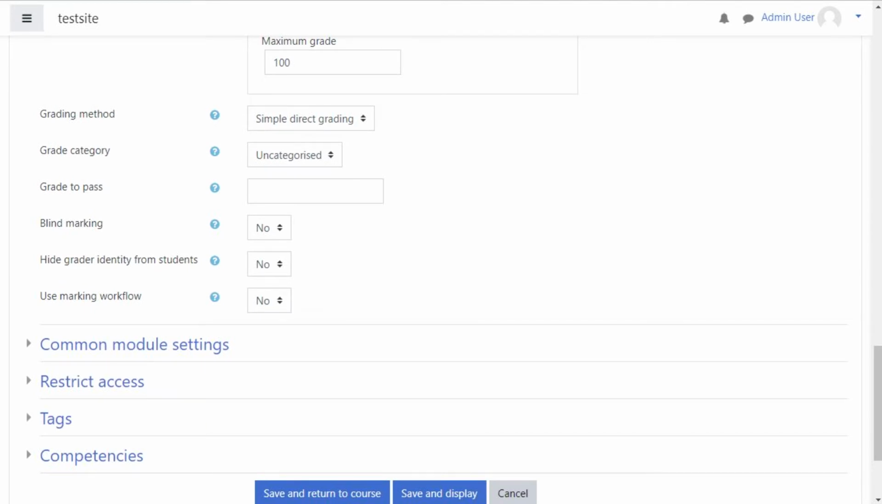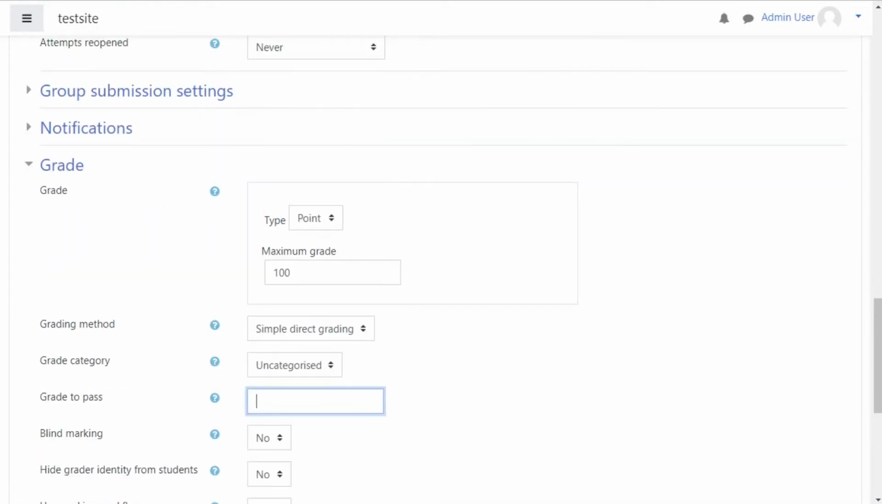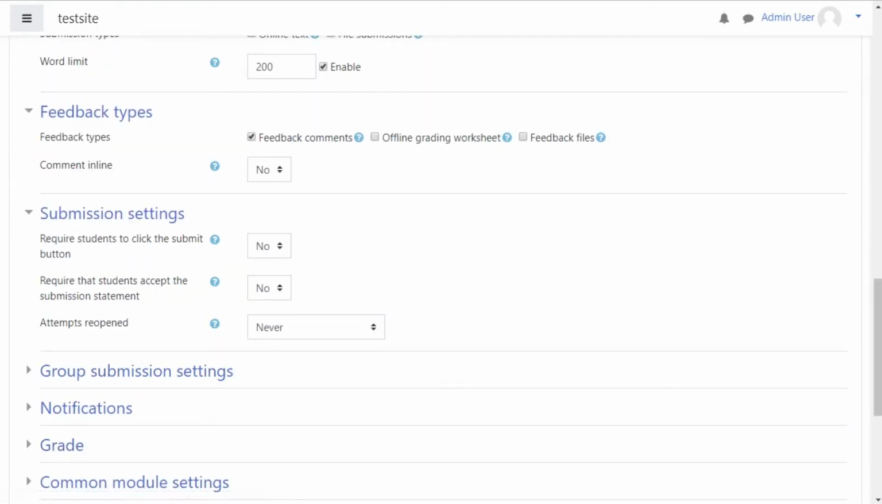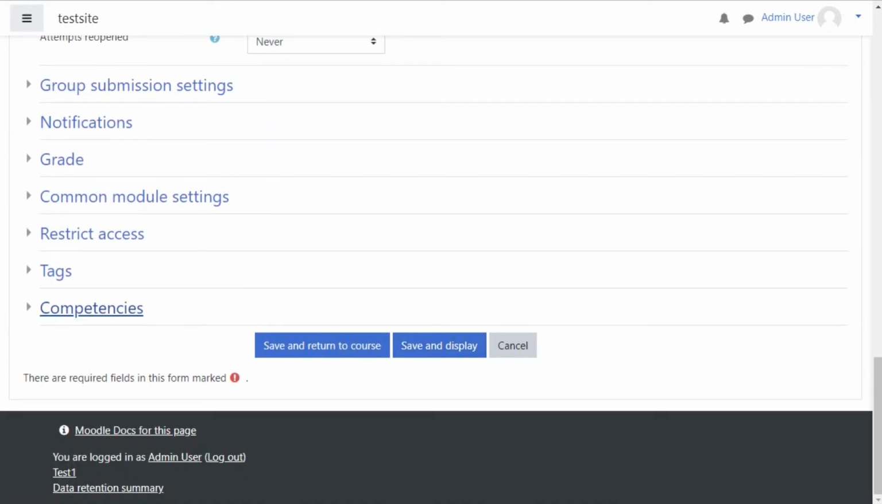There's a whole bunch of other options, like you can set a pass grade, so if they don't get above a certain amount, they don't pass this assignment. There's blind marking options. You can hide the identity of the grader, and you can use a marking workflow, which are all different options, but we'll just stick with the default for now, and with the comments. And yeah, so let's go with that for now.